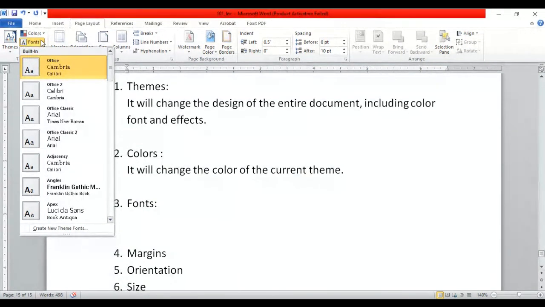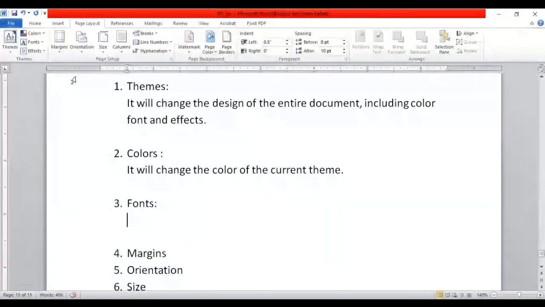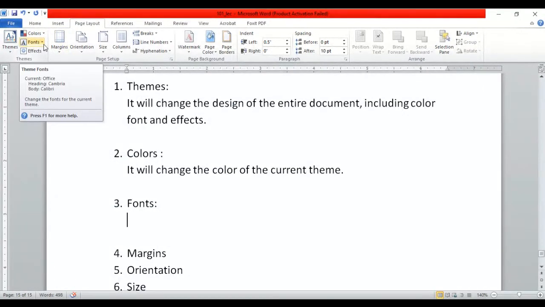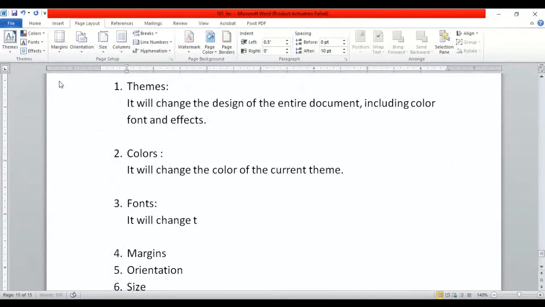You have different fonts. It will change the font of the entire Office. For example, the current font is Office. Now heading is Cambria, body is Calibri. It will change the font for the current theme. Okay, you can translate this and check.